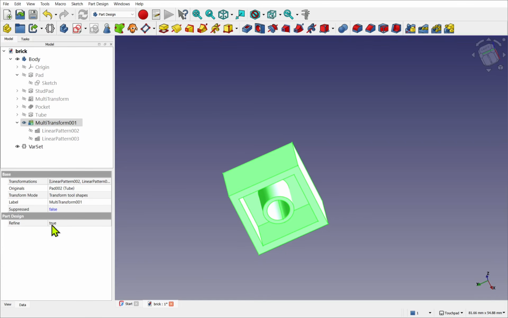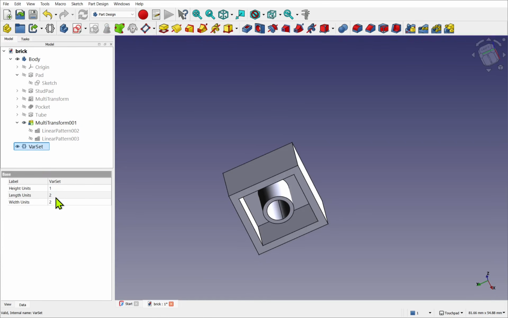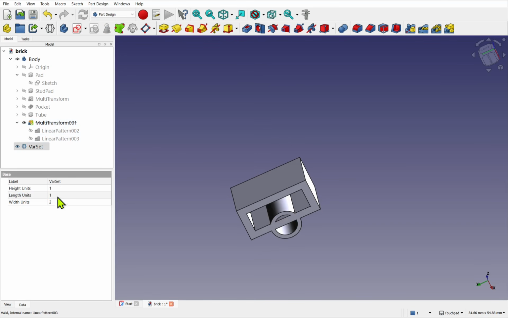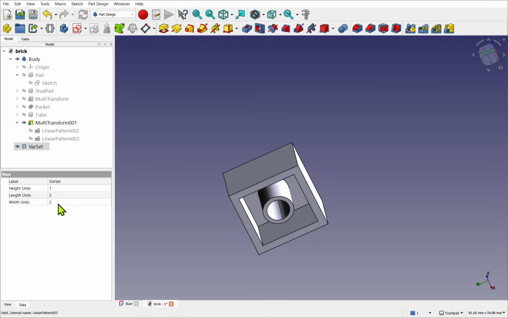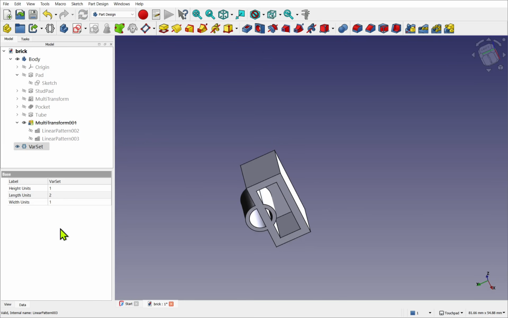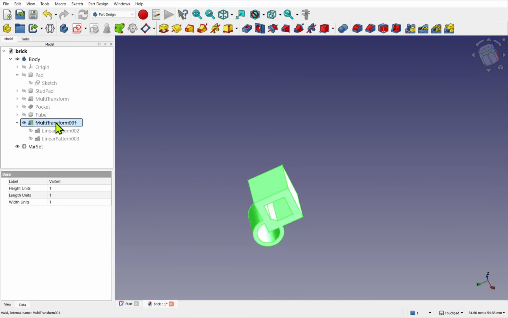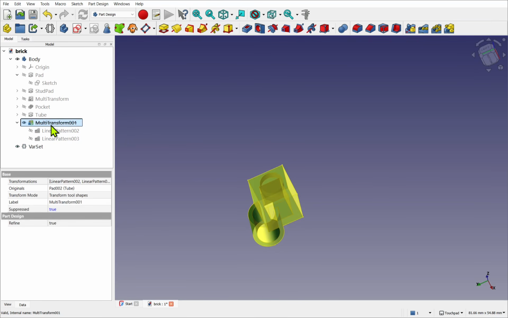So at the moment, the suppressed is false. Let's go to the VarSet. Length units, let's place this as 1. We get a strike through. Let's change that back to 2 and try the width units. With 1, we get a strike through again, and the same with the length units. So we're suppressing the multi-transform. We now need to suppress the tube.